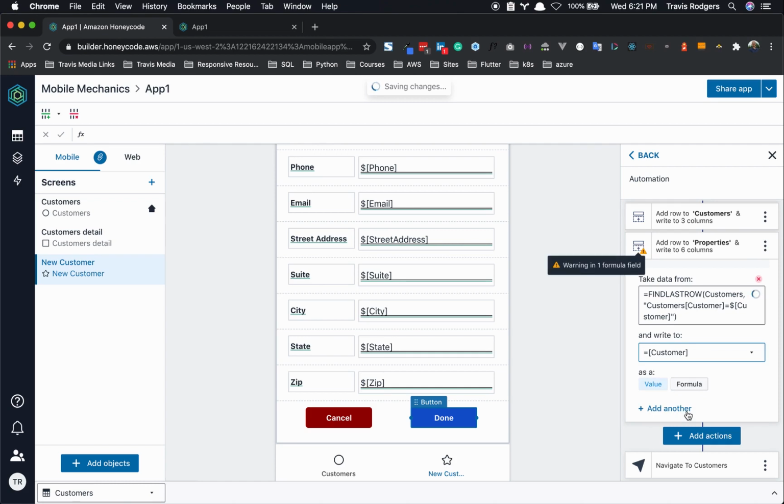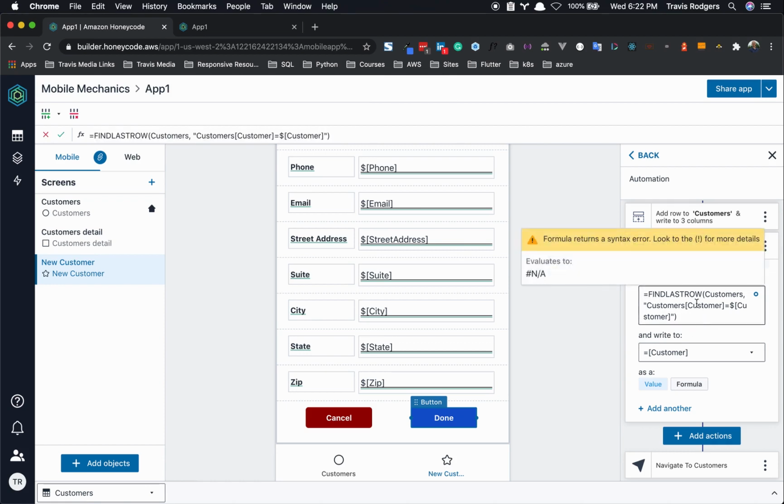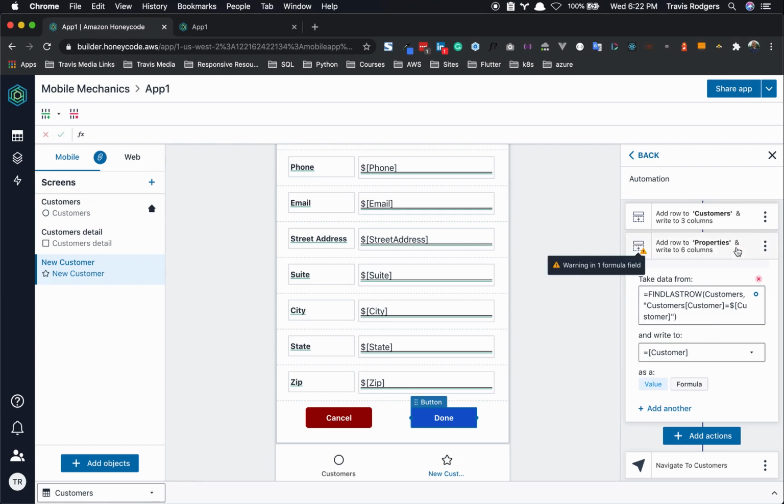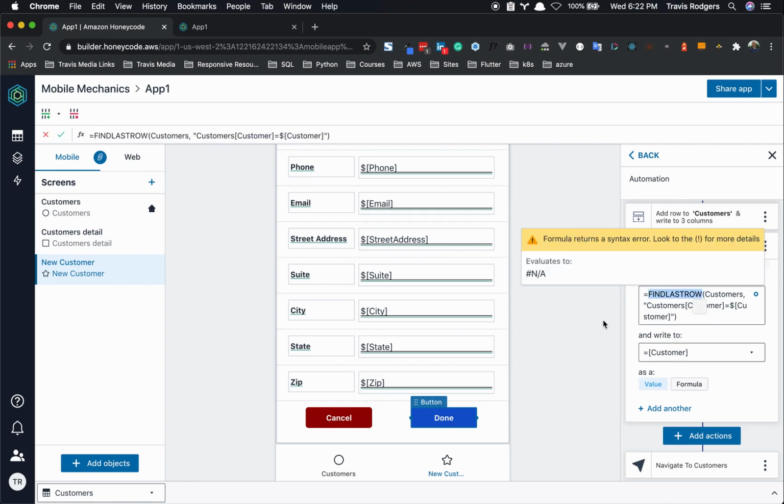Hope that makes sense. And one thing that happens in Honeycode is sometimes you get this warning. It's not a problem. So this is a completely valid function. Nothing's wrong with it. It tells you, hey, formula returns a syntax error. There's no syntax error. This happens every now and then, and you have to trust your judgment on it. So let's try it out and see if it works.